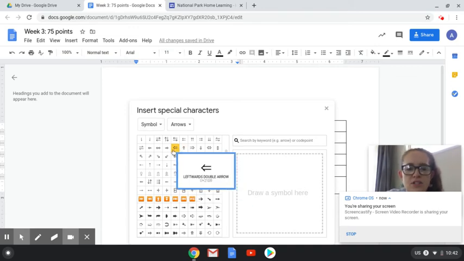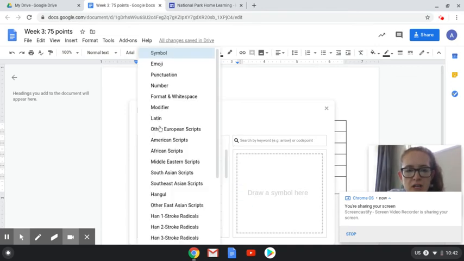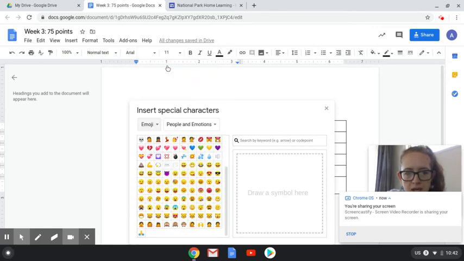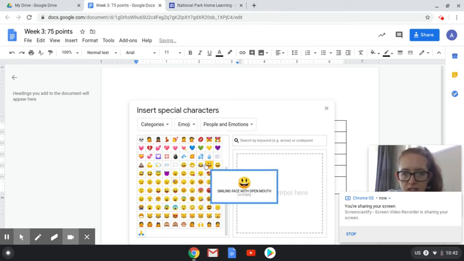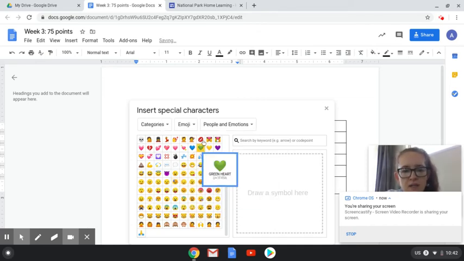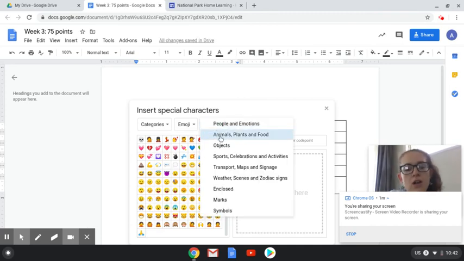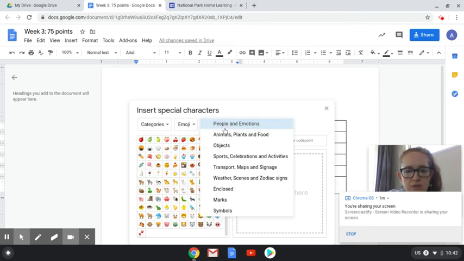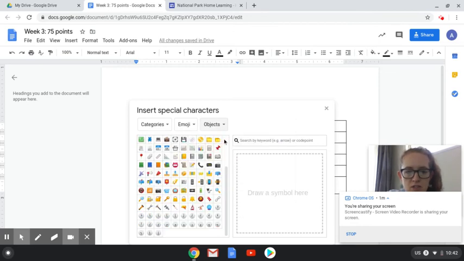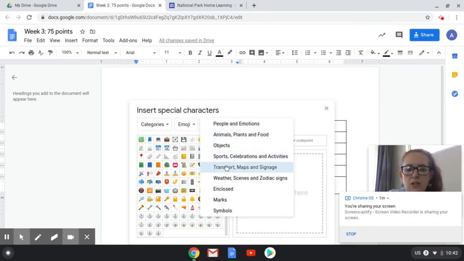And to find the emojis, you're just going to click on the drop-down arrow and you're going to click emoji. And then it's going to bring up a whole lot of emojis there. So you can insert the emojis that you'd like to. Click on them and it will just insert them in. To change the type of emojis, you come down to this drop down arrow and you can choose the different types of emojis that you would like to include in your activity.